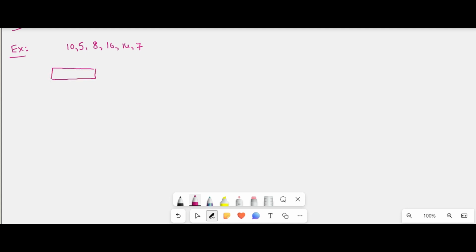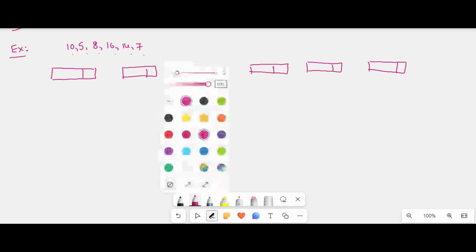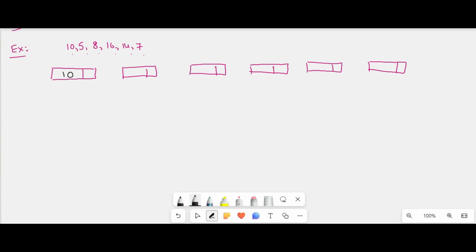So totally there are 1, 2, 3, 4, 5, 6 elements. So represent 6 nodes. What is the first partition of each node? The data partition. So the data partitions here are 10, 5, 8, 16, 14, 7.